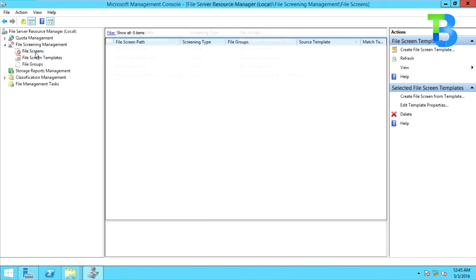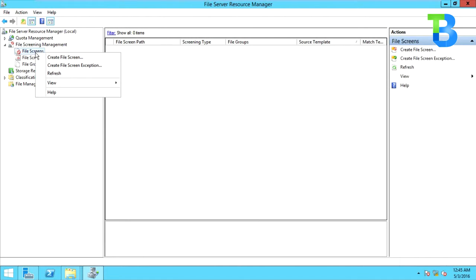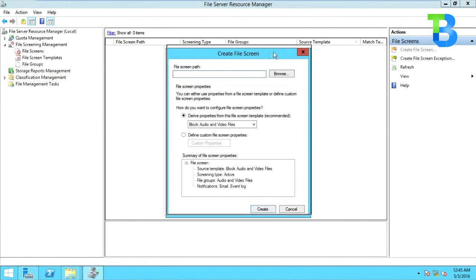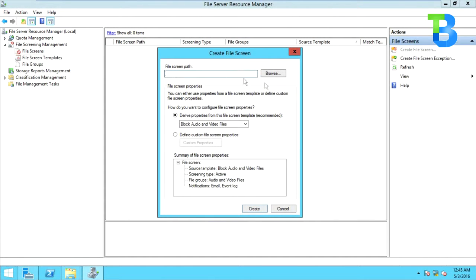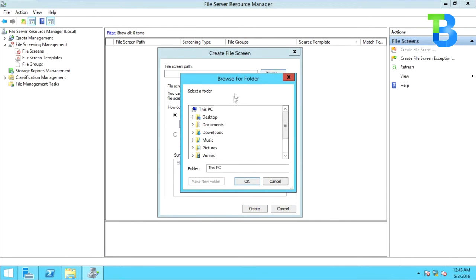Now let's go directly to the file screen to create one. Right click, you can go for create file screen. So right here it says the file screen path. Because I have a central storage location, I can go for the browse button and select that particular location. If you've checked the BFS video, you would understand how this central storage can be created. My BFS root is actually this folder right here.